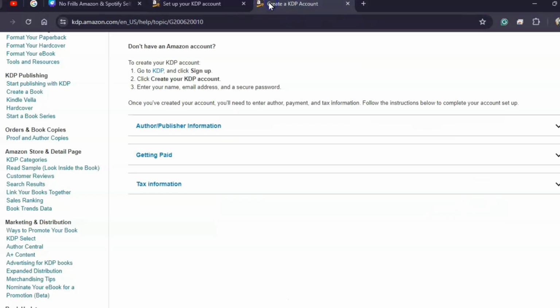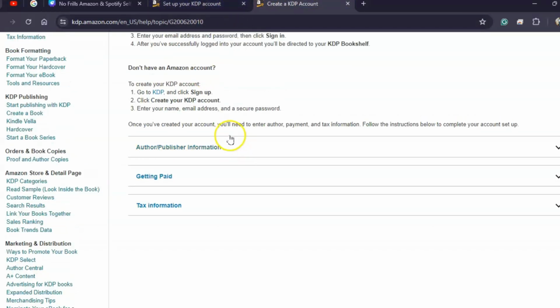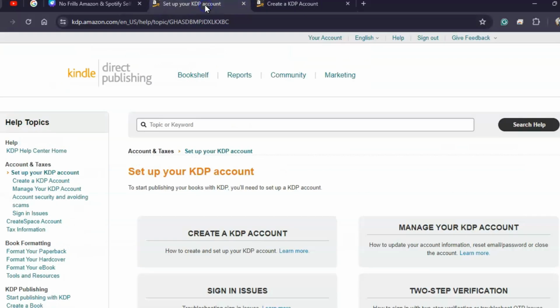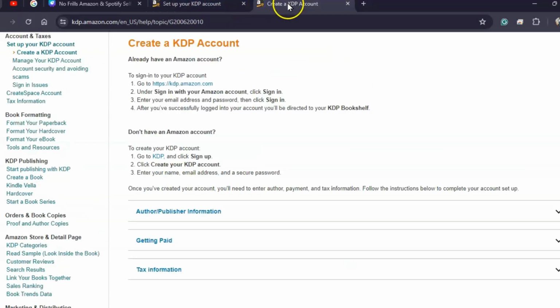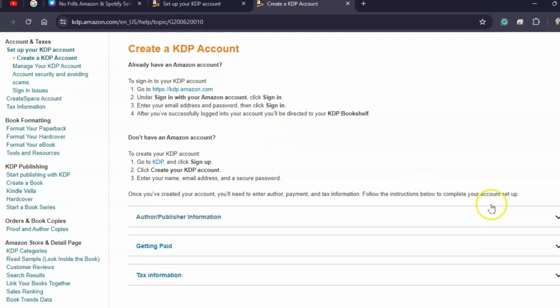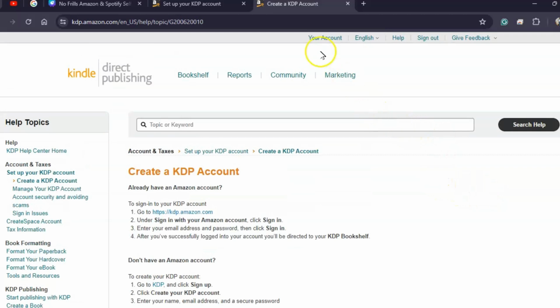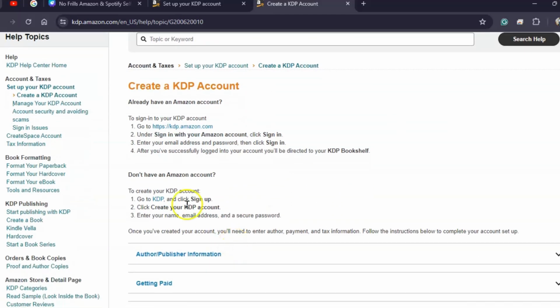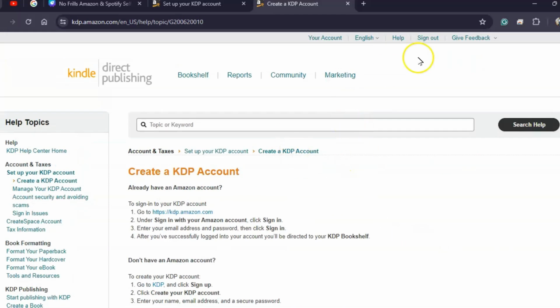So you can get this understanding really quickly. Okay, so KDP is Kindle Direct Publishing. That is under Amazon. And so it's pretty straightforward. When you get in, you can sign up for it with your Amazon account. And so you'll just log in with that same information.